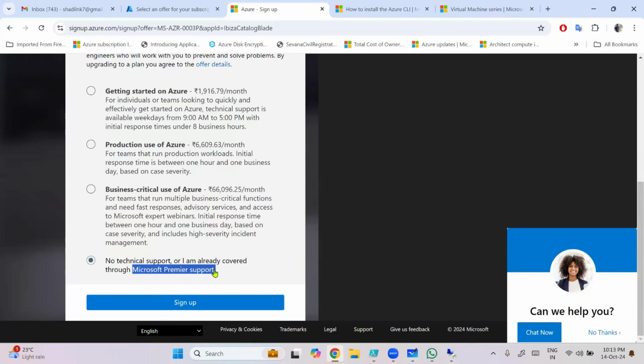And with Microsoft Premier Support, the support people would be people directly from Microsoft only. Direct Microsoft employees would be assisting you with solving any issues that you have on the Azure platform.